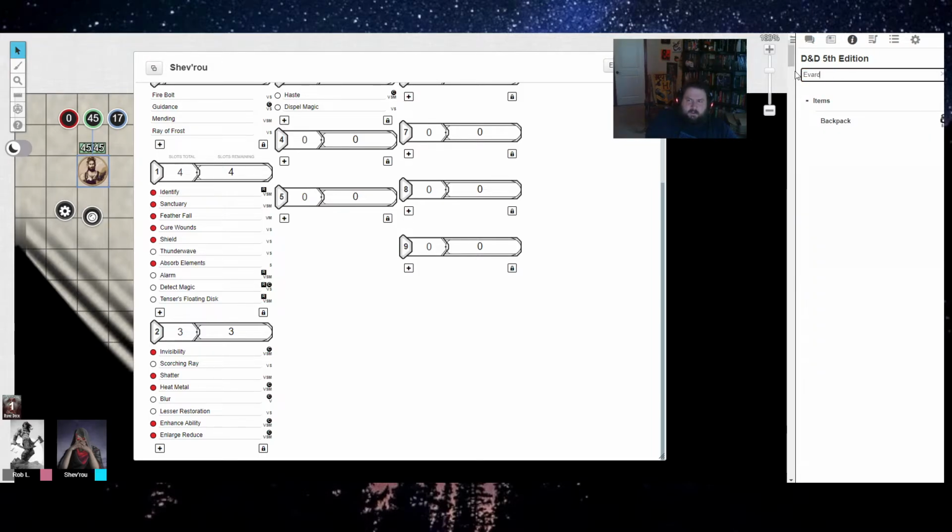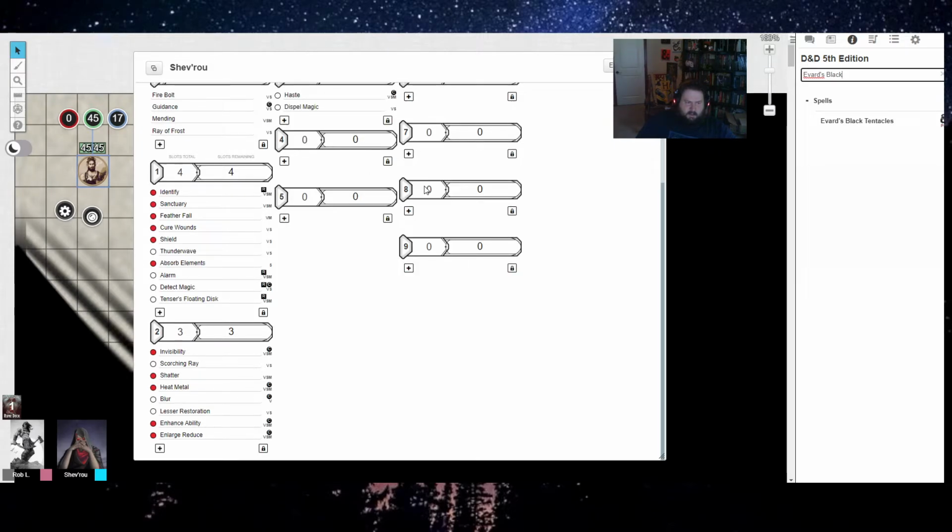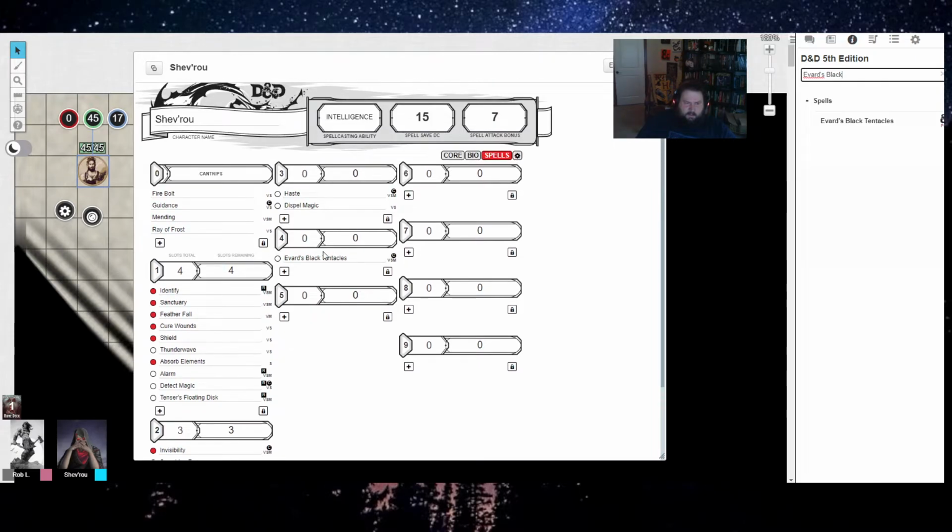So we'll say like Evard's Black. You'll see Evard's Black Tentacles here. You can click it for the description, but what you can also do is click and drag it, and you'll see it says accepting drops from compendium. It has to say that, and then you let go. And you see Evard's Black Tentacles appeared here. Now it's in my book.